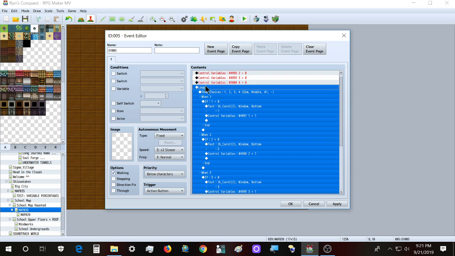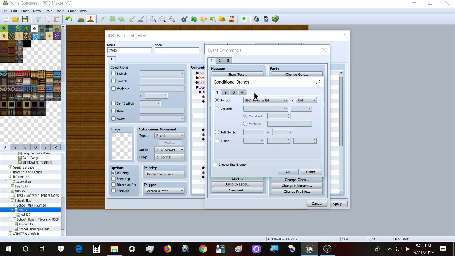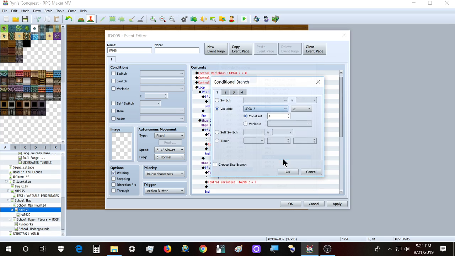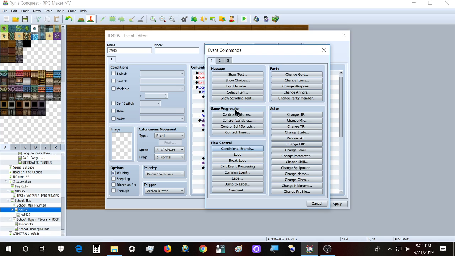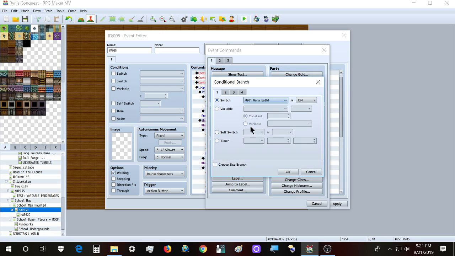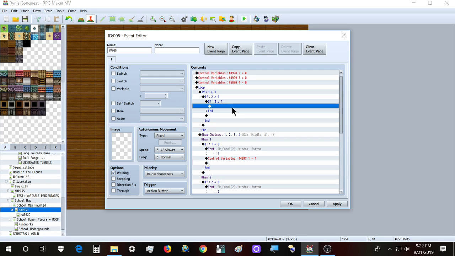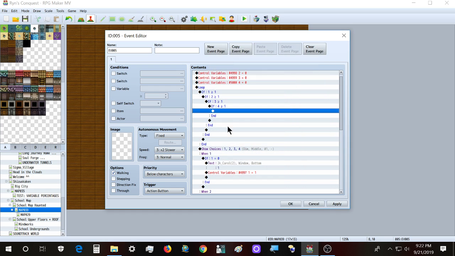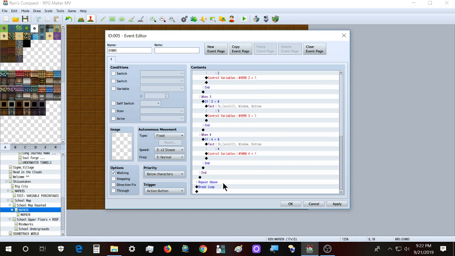Now the point is, in the loop, I'll also introduce another conditional that says if variable 1 is greater than 1, and the same thing if variable 2 is greater than 1, if variable 3 is greater than 1, and of course variable 4, if it is greater than 1, then we have break loop.